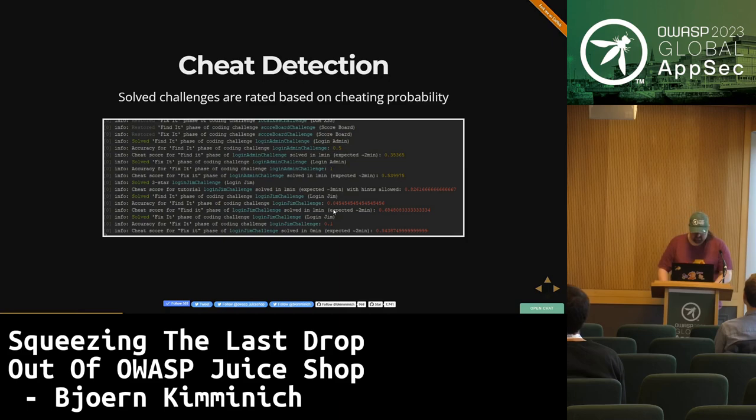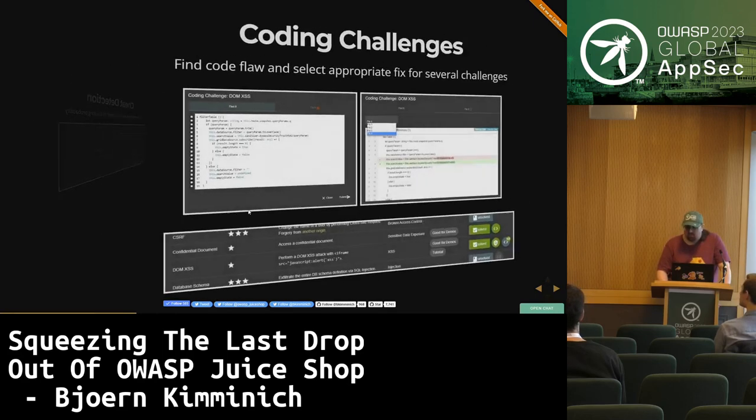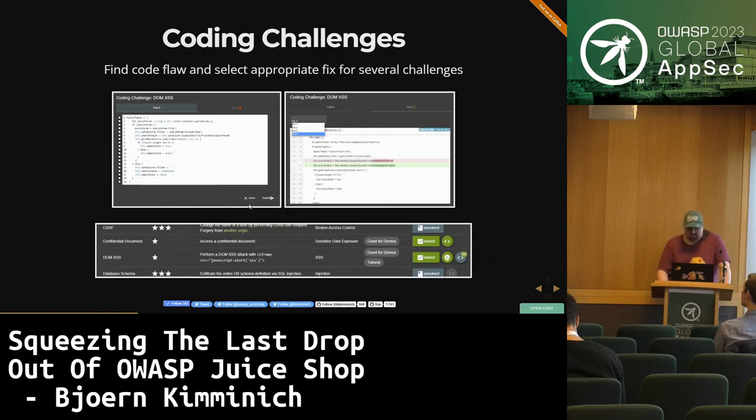Another thing that is completely new is coding challenges. So JuiceShop was, for the first years, all about just hacking, but we recently added, for some of the hacking challenges, a corresponding coding challenge, where you are supposed to find out where the actual vulnerability is in the code and then select a possible fix.